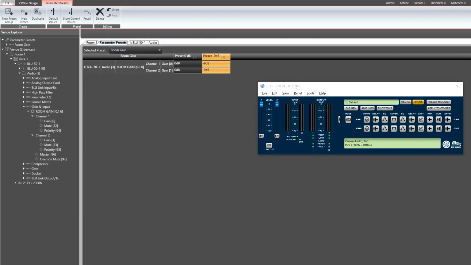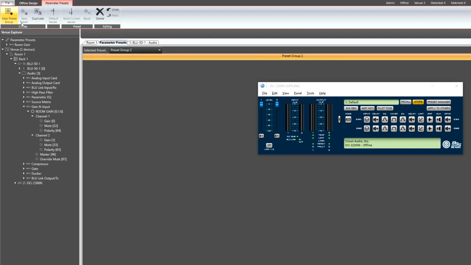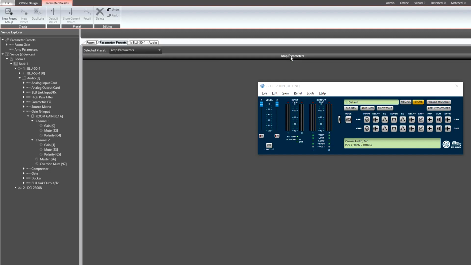For our final portion of this video, let's create a new preset group and name it AMP Parameters. If we ever need to make any changes to our first group that we created, then we can always use the Selected Preset dropdown to switch between them. The Crown DCI networked amplifiers allow us to use its parameters when creating parameter presets, but don't confuse the parameter preset with the device preset hosted on the amplifier.